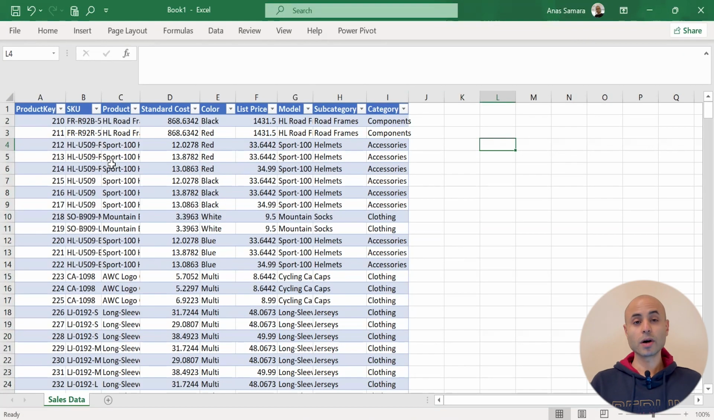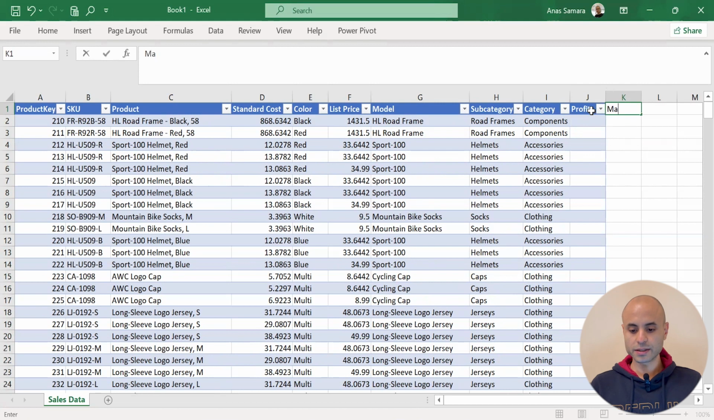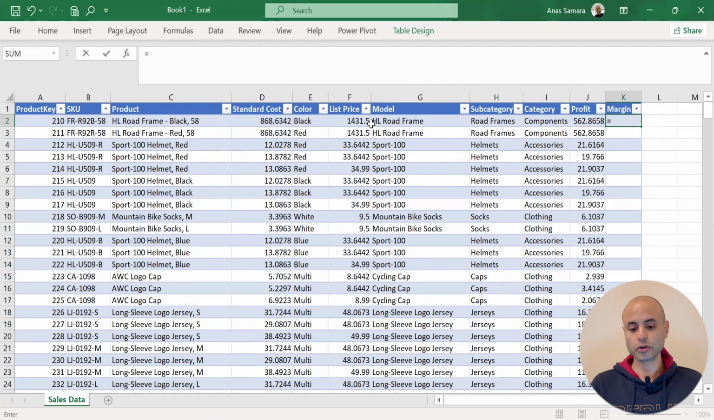So you're asked about the top 20 products that have the largest profits by volume and the top by profit margin. We have to look first at our data. We can see that there's the standard cost, list price, products, category and subcategory. So we need to add in the profit column, which is the list price minus the standard cost. And we need to add also a margin column, which is the list price minus the product cost divided by the list price.